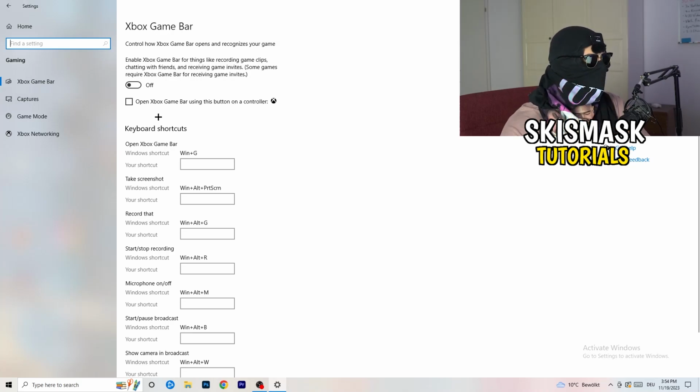Obviously, because you don't want anything to run in the background, especially the Xbox game bar. On low-end PCs it will cause a lot of troubles with not launching, not storing, and general troubles. So just keep in mind to turn this off. And obviously, Xbox game bar using this button on a controller. If you're using a controller, it doesn't really matter, but just turn it off.